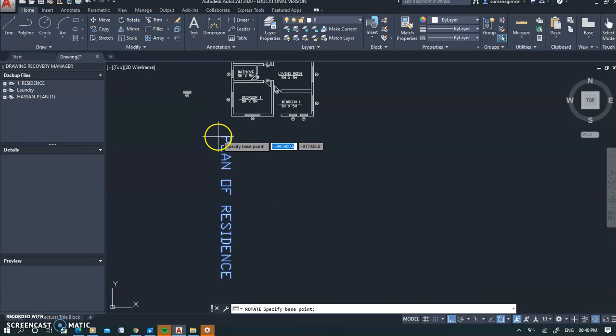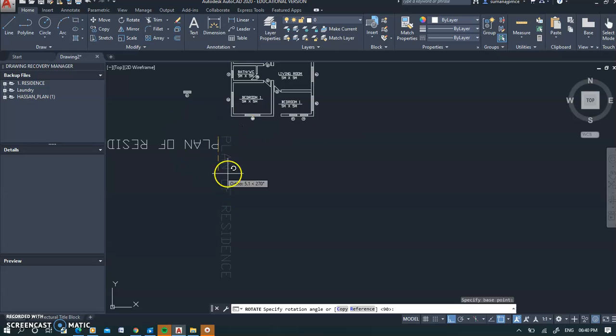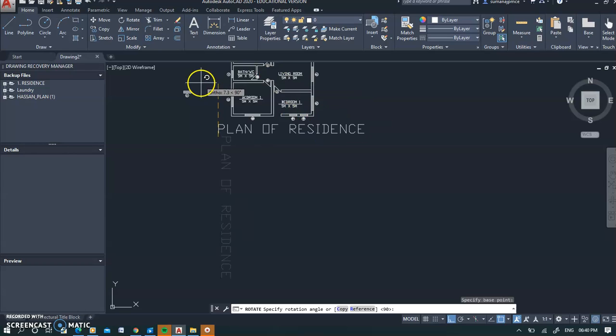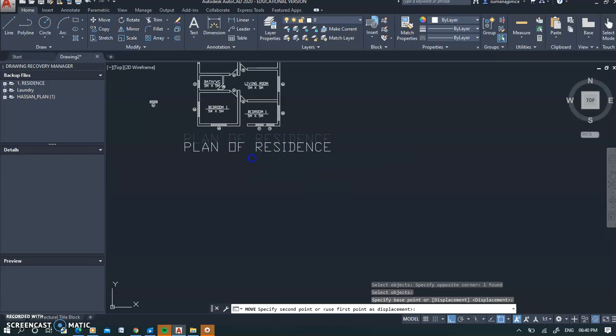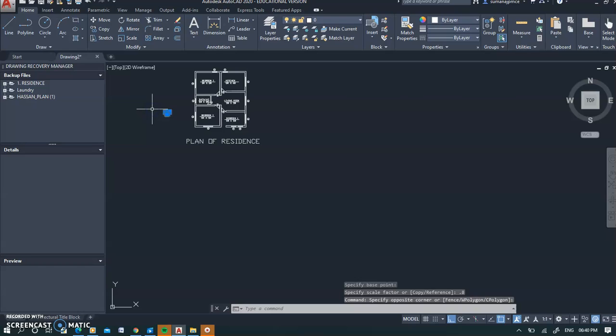Rotate. Ortho is on. Yeah. I can rotate it. I can move it a little because it's getting too close to the plan, and I can scale it also. As I've showed you last time, just scale it. This one, keep it here and say 0.8. So got it smaller. You can underline it if you want.